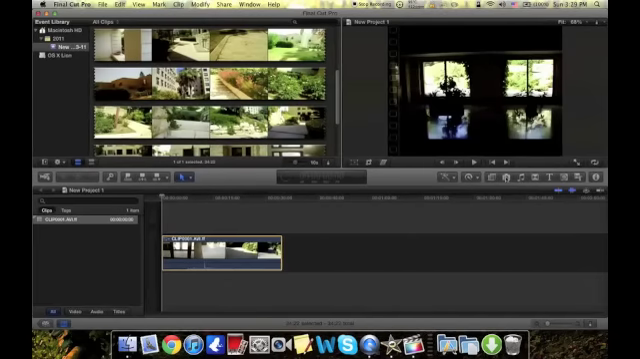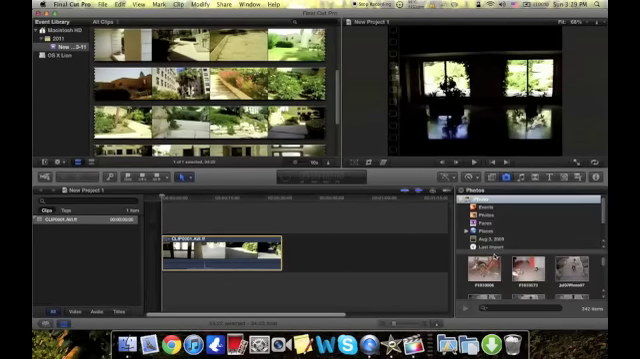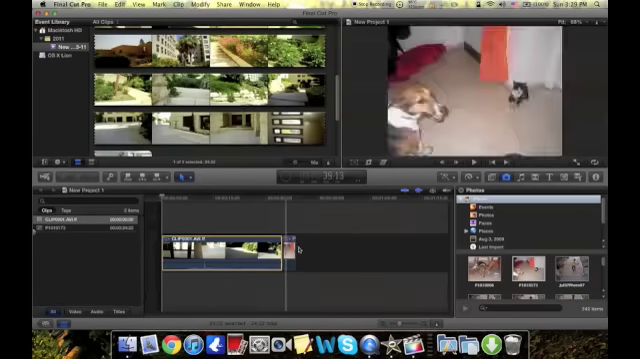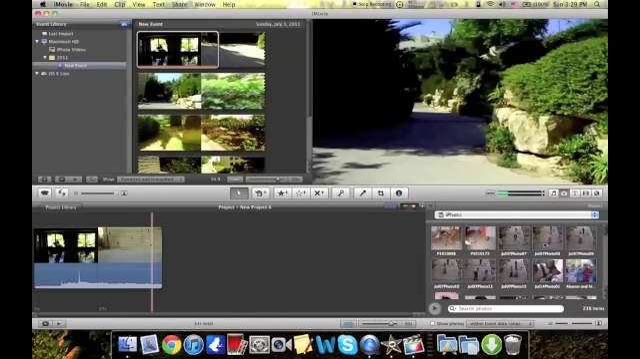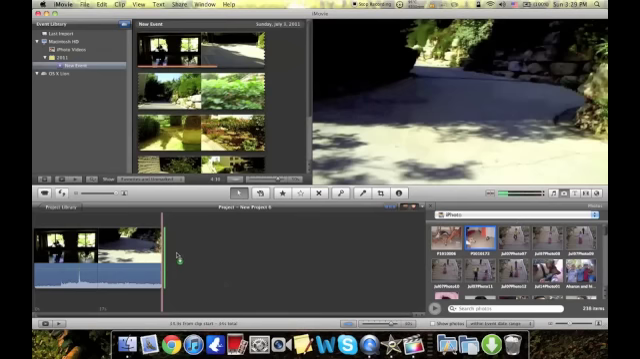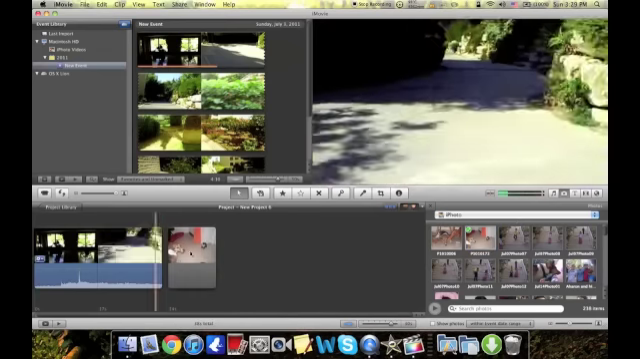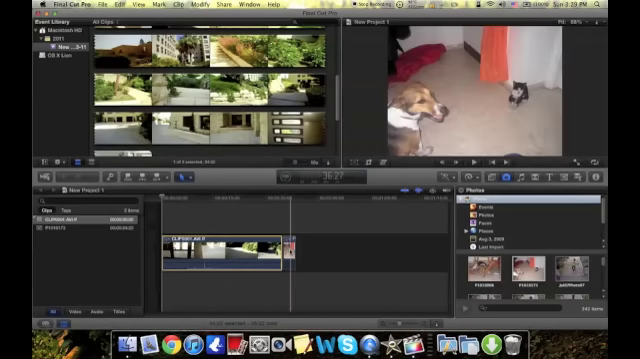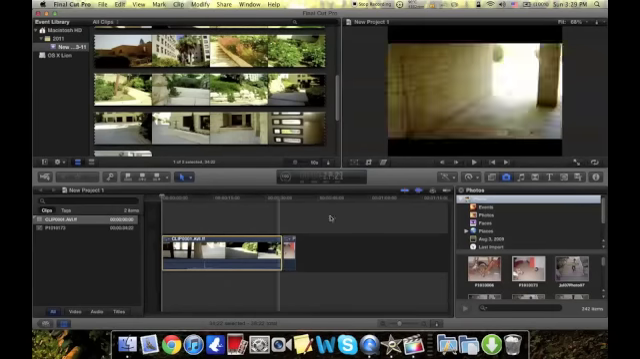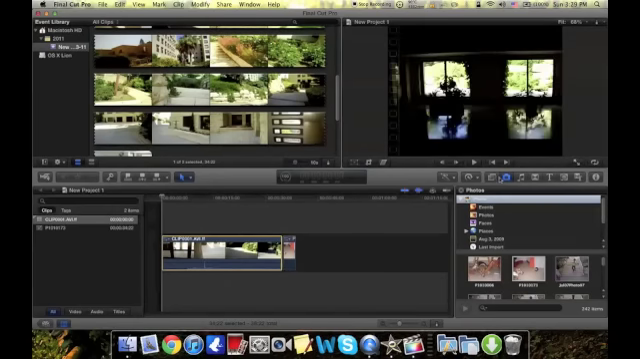Let's try adding a picture. Let's take a simple picture of my dog, drag it on, and it pops up instantly. Let's try and do that in iMovie. Same picture. You can see that it took a little bit of time in iMovie. So Final Cut wins there.